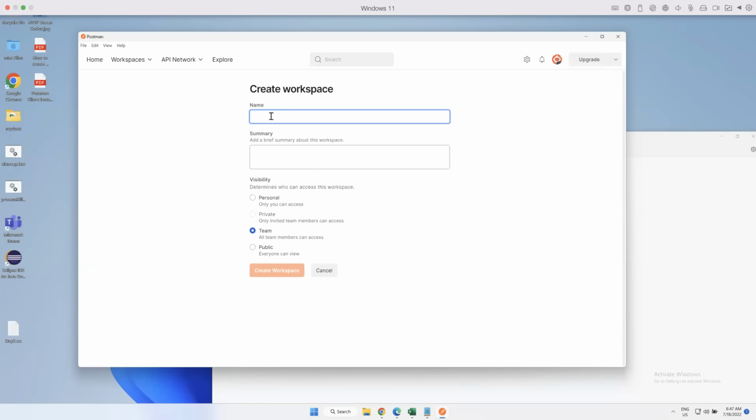Here I'm giving my workspace name as My Workspace. This is the name of the workspace I'm giving. If you want to give some summary, you can give it or else you can leave it empty. Now there are 4 types of visibility options: personal, private, team, and public. Personal means whatever APIs or test case requests you created under the workspace, you will be able to see them. You will have complete access, but nobody else can access them.